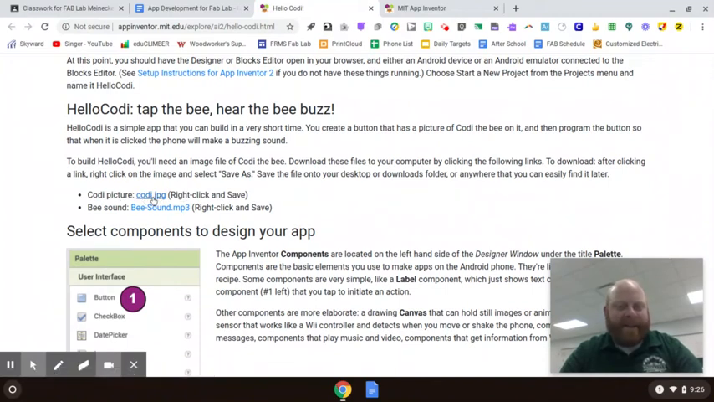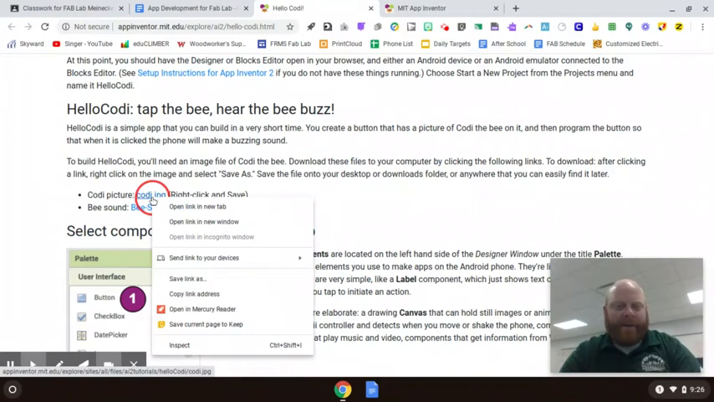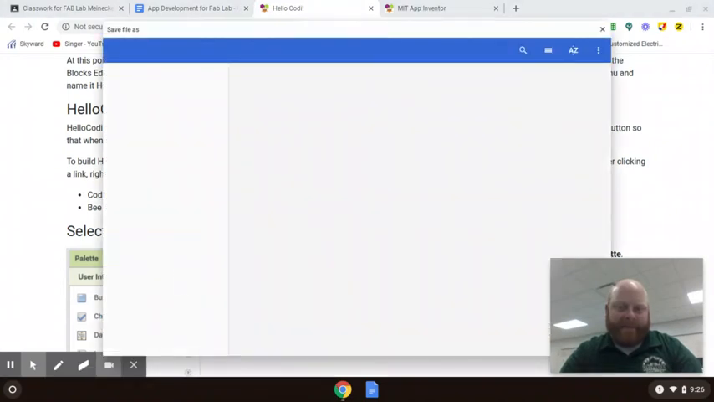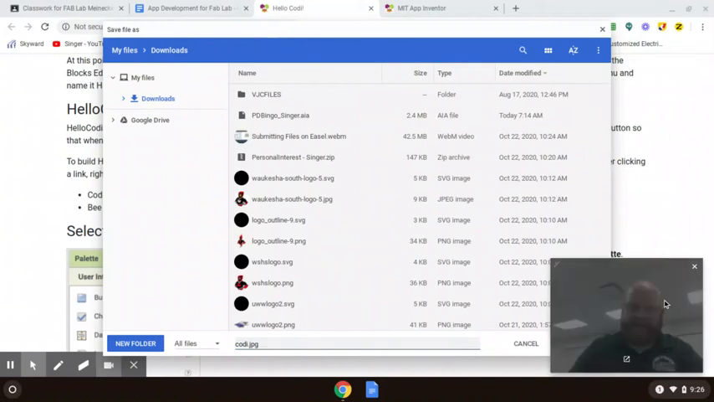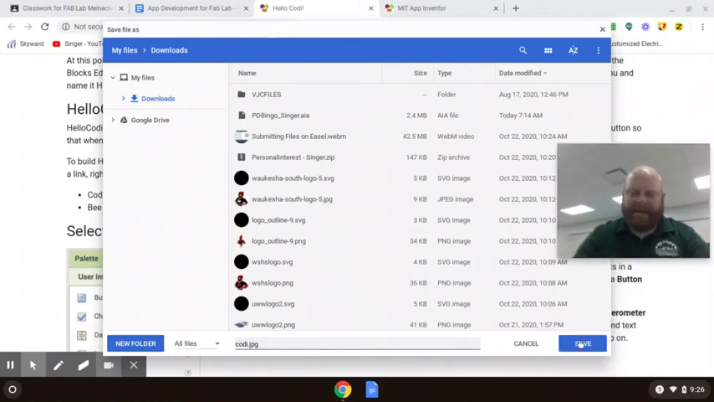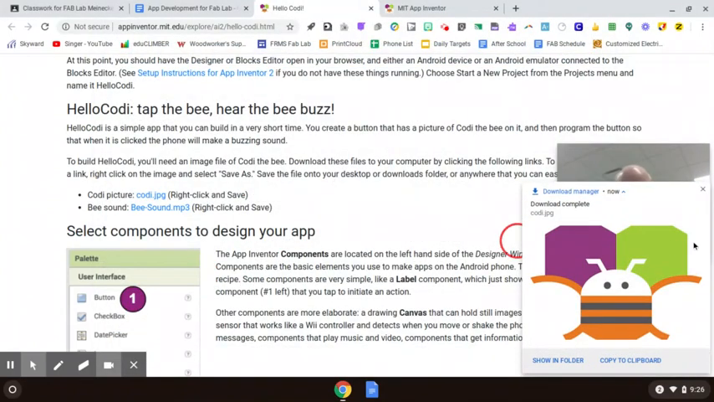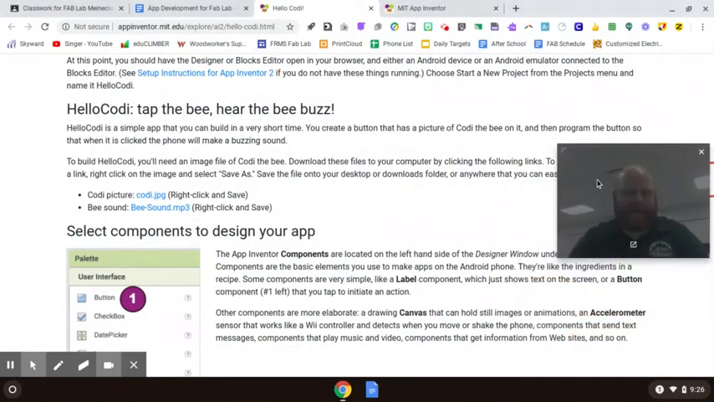So it says right click and save. So I'm going to right click or two fingers on the right hand side of my tab here of my Chromebook. I'm going to do save link as. And it's going to save into our downloads, which is good. So Codi.jpg is the file that we want. Okay. So I'm going to click save. And then it shows me that it's in there. Great. We'll come back to that in just a little bit.